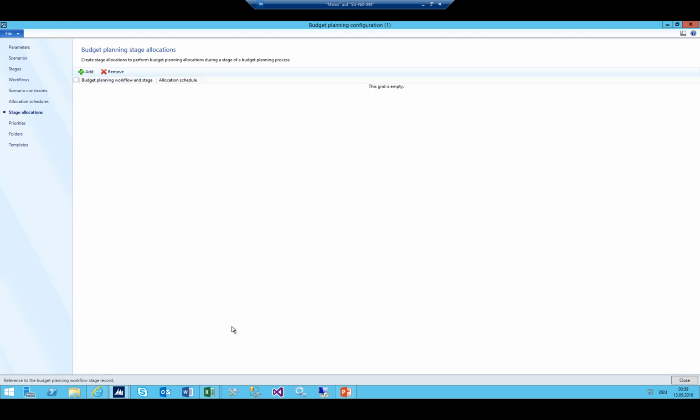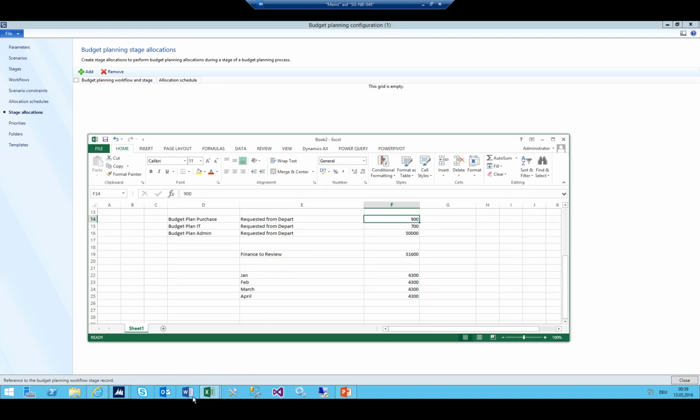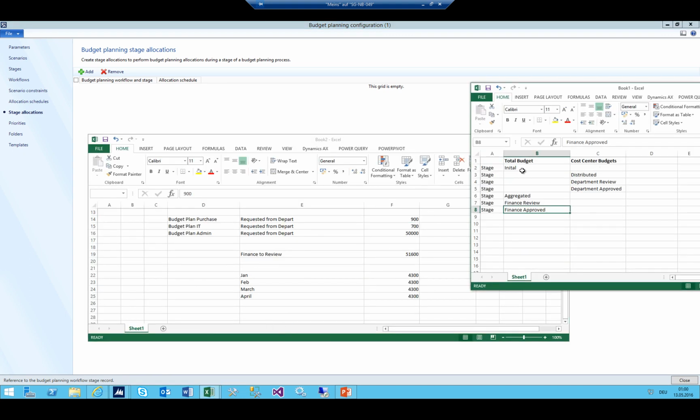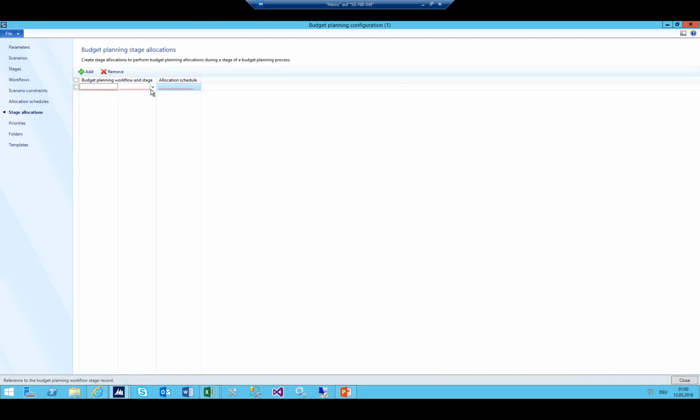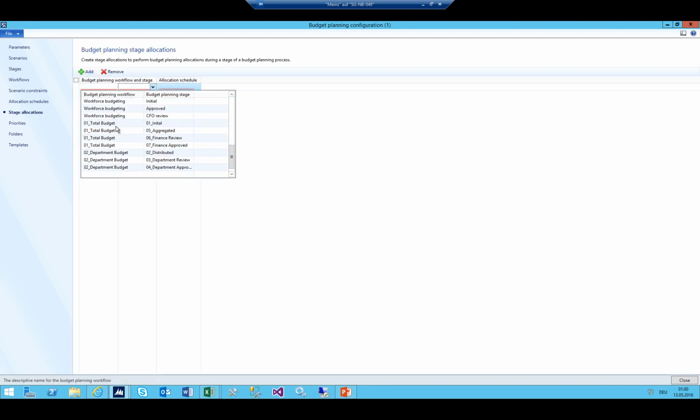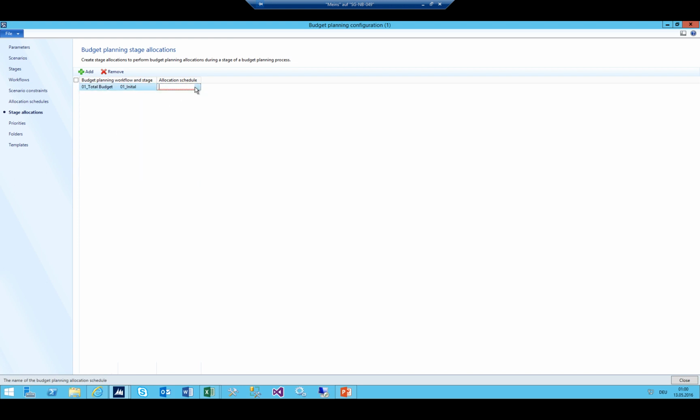So, yeah, as we saw in the other one, between initial and distributed, he should distribute it in the end. So between this and this, he should actually do the allocation schedule, distribute. So at the initial state, with the total budget, I want to run the distribution. So distribution of TJTA in the end.